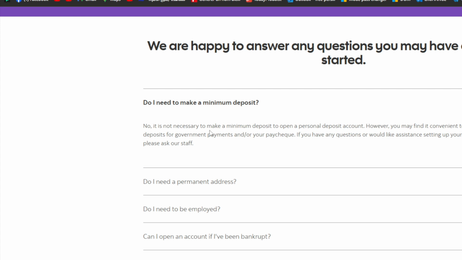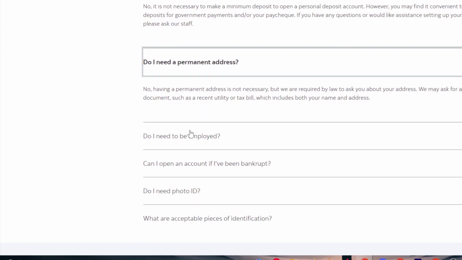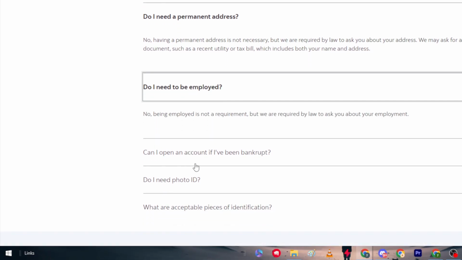However, you might find it convenient to set up direct deposit for government payments and your paycheck. If you have any questions or would like assistance setting up your direct deposit, please ask their staff. Do I need a permanent address? No, having a permanent address is not necessary, but we are required by law to ask about your address. We may ask for supporting documents such as a recent utility or tax bill, which includes both your name and address. Do I need to be employed? No, being employed is not a requirement, but we are required by law to ask you about your employment.